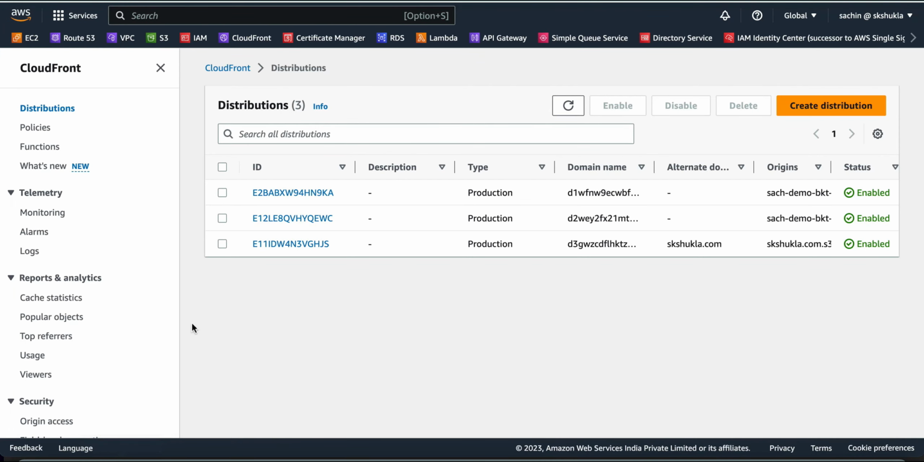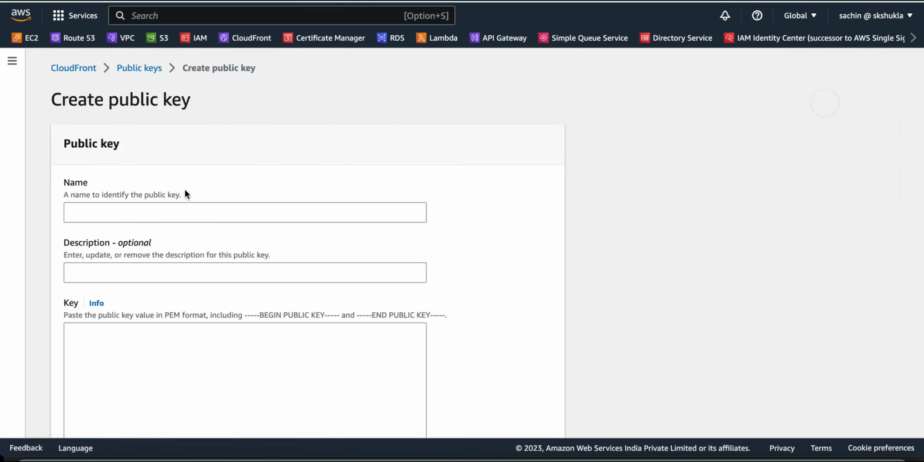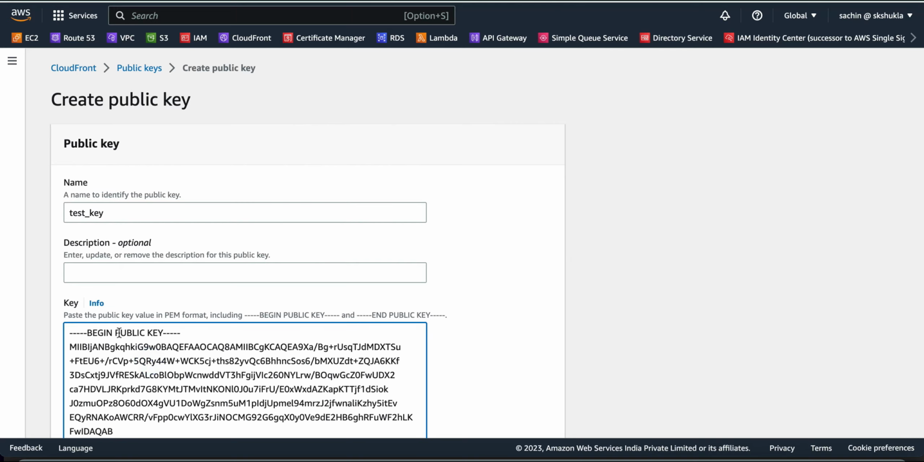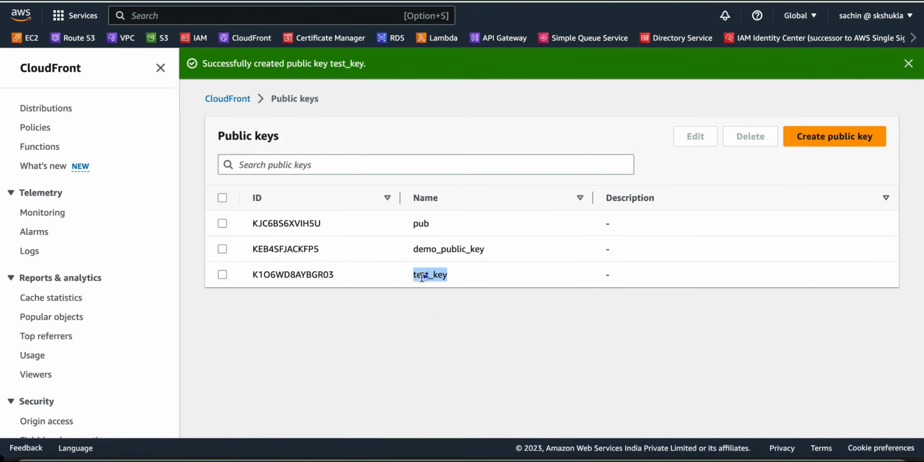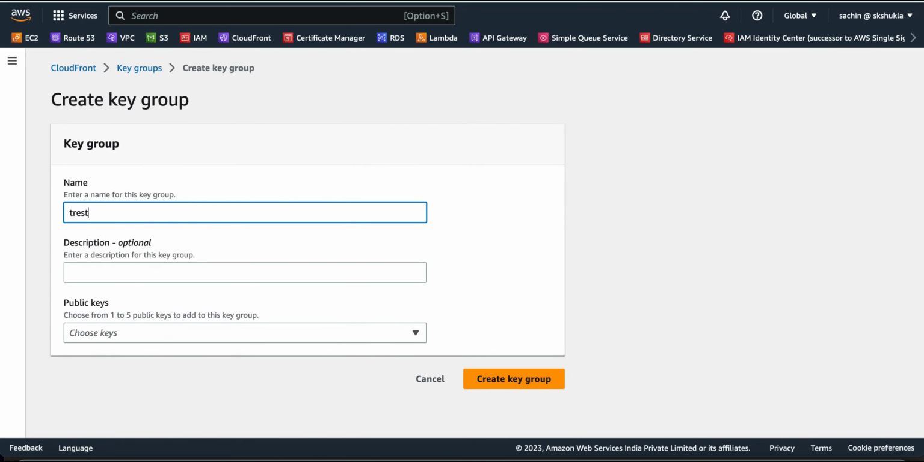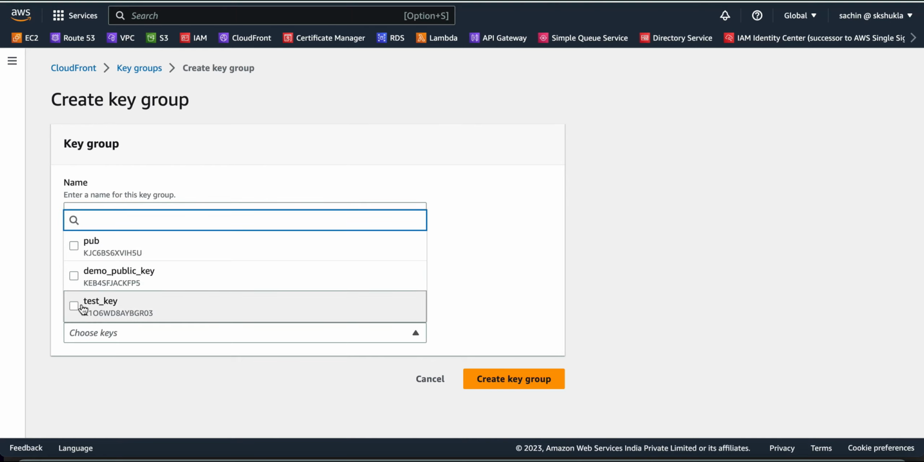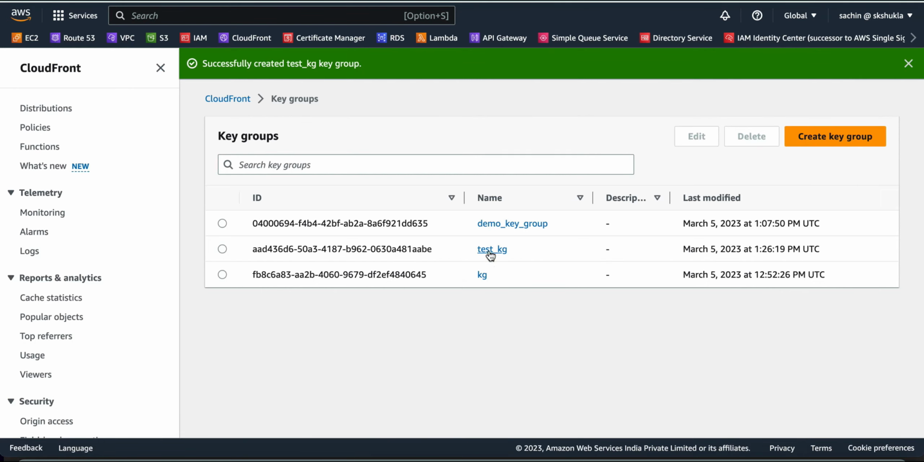To use restrict viewer access, it will ask for a key group, and that's why we need this public and private key. So if you come down in CloudFront, there's something called public key. Just click on create key. I'm going to give it the name test key, and then put the content of your public key over here. Create public key. Now once your test key is created, you go to key group, create key group. I'm going to give it the name test key group, and then use the test key which you have just now created. All right, so now my test key group is created.